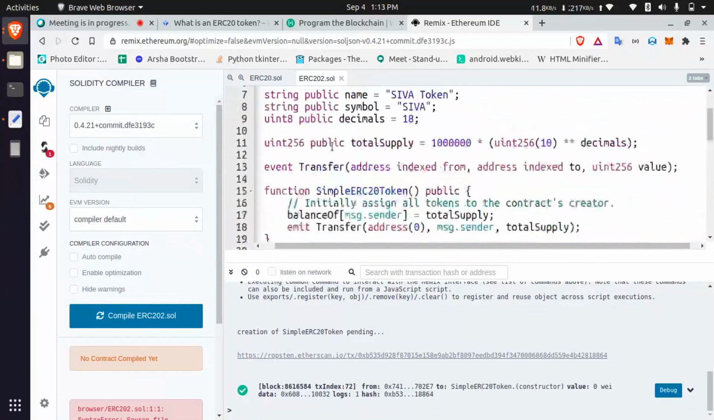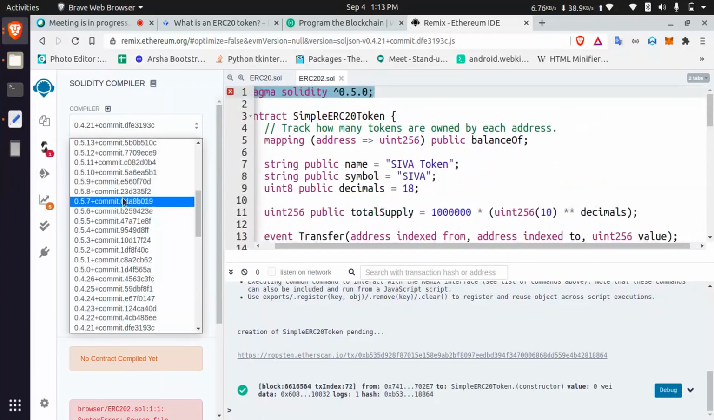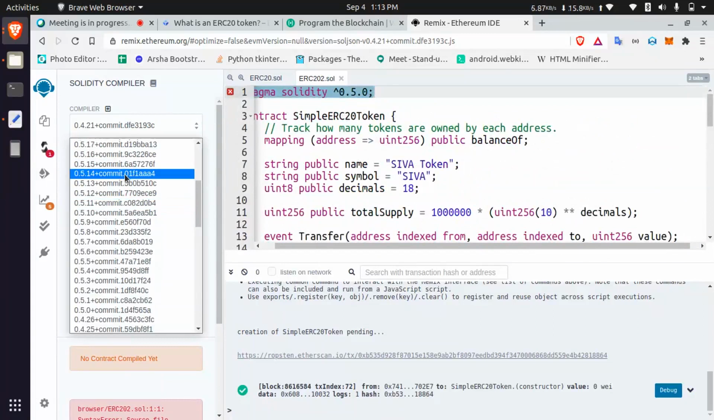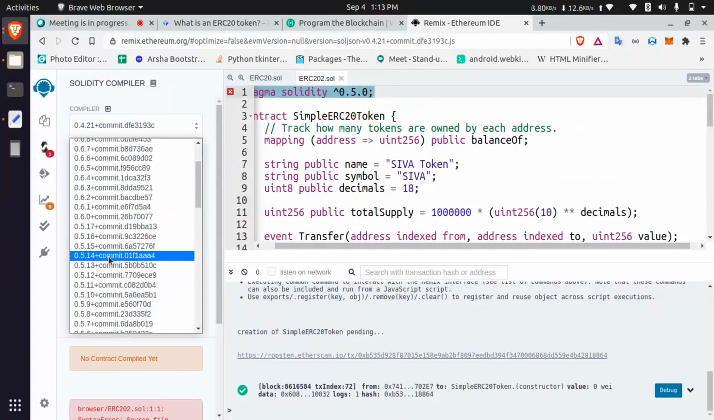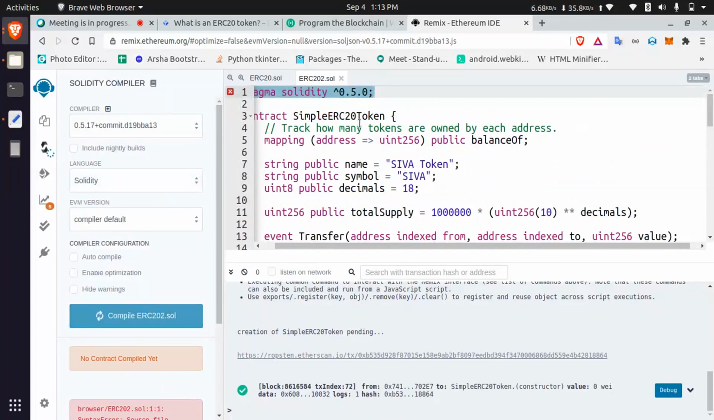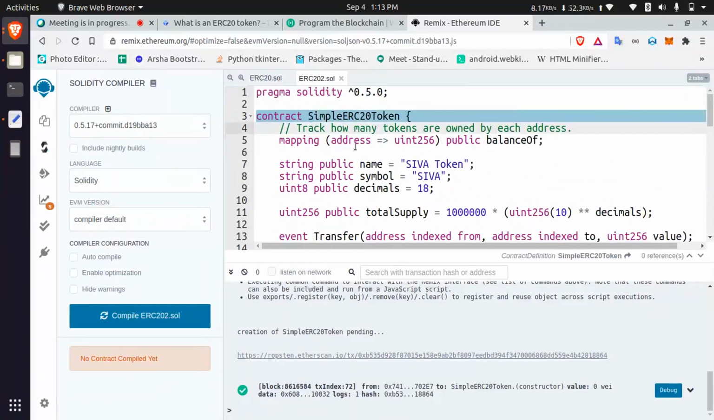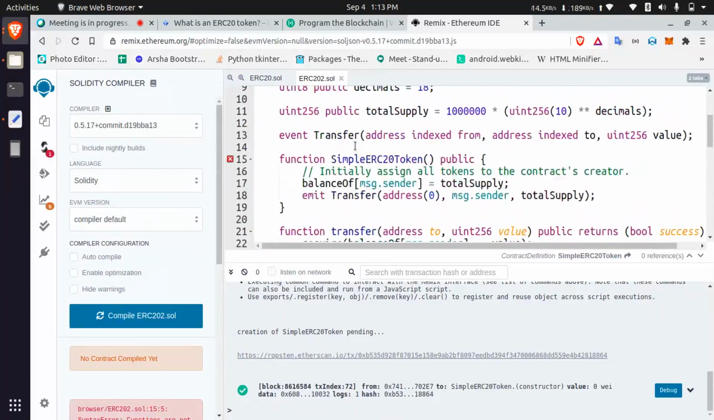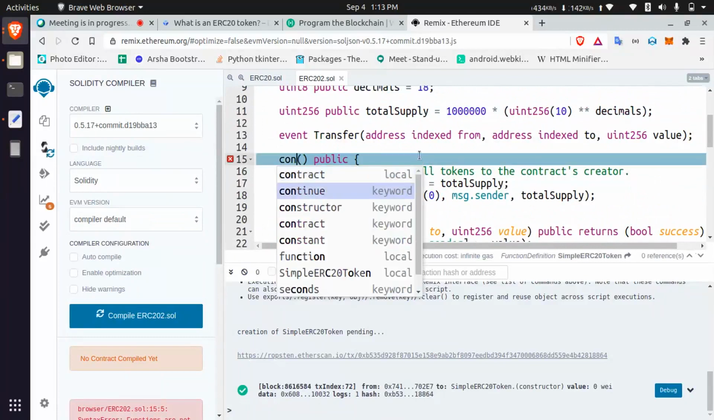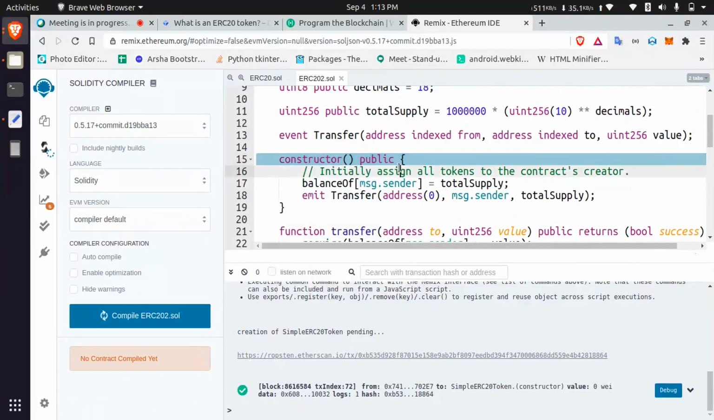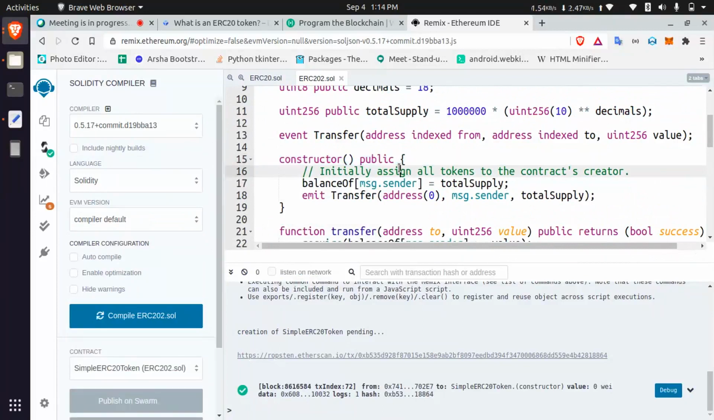Why? Because we need to modify the compiler to 5.17. I modified it. Okay, then it will show this constructor. We need to type it as constructor, so it will compile correctly. Yeah, this is compiled.